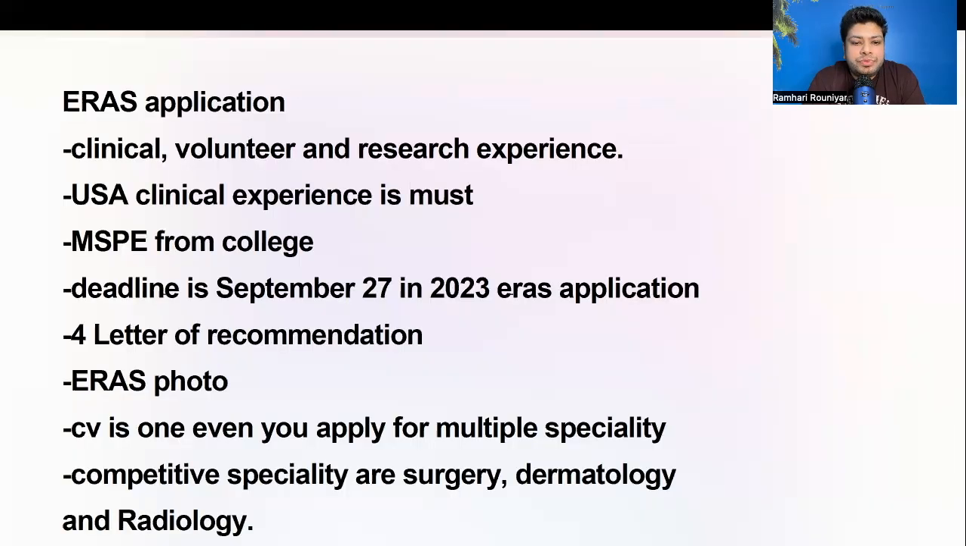After the ECFMG certification, we have an ERAS application. We need to prepare so many things after this process. In the ERAS application, there is a CV. The application usually opens at the end of September, so that we can apply to the different programs.